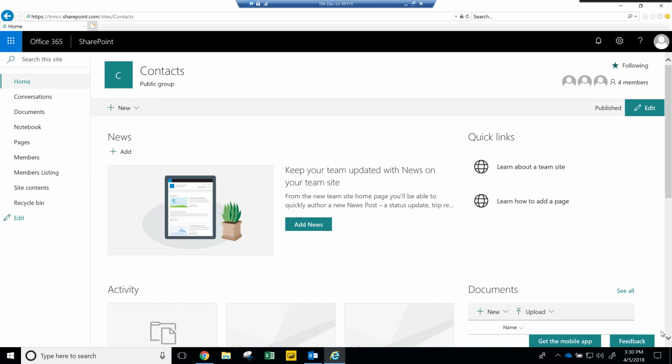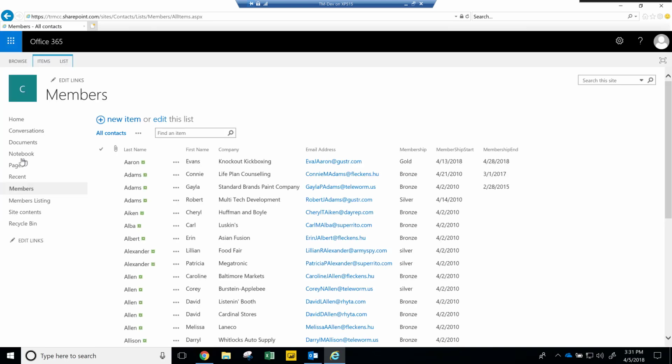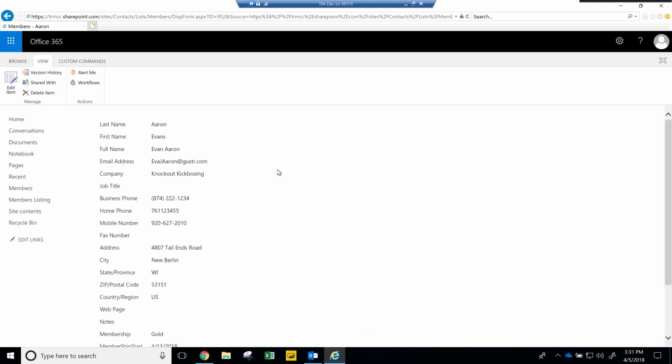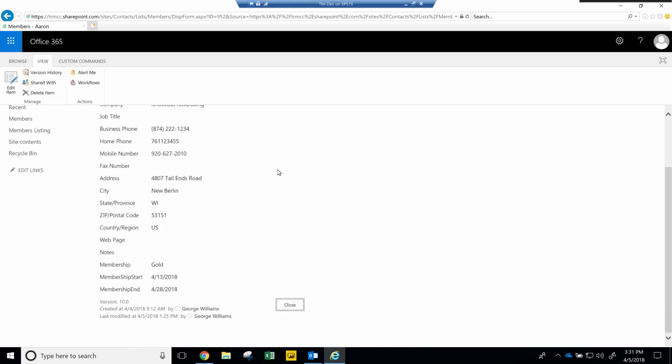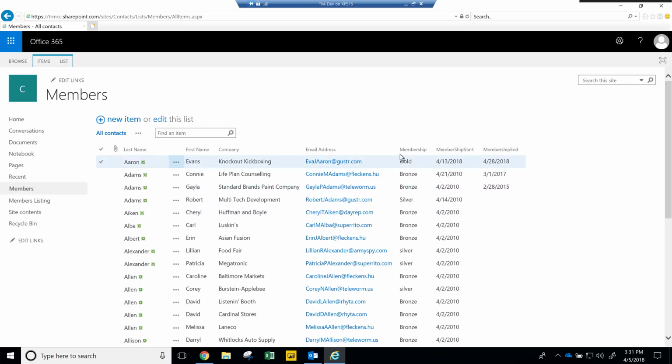So you can see on my screen here on the left-hand side, we've got a list called Members on SharePoint, and you'll see that it has the typical contact fields one would expect. Basically, what you would see in Outlook is what you're seeing here, along with a couple of custom fields, including membership, the membership start date, and if the member is no longer active, the end date of the membership.